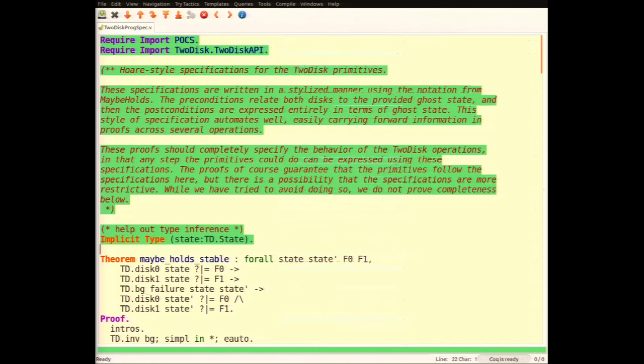The way we're going to write this using this maybe holds relation is to say that, well, if disk zero is there, then, and here's our notation for maybe holds, it's this pipe equals operator with a question mark. You know, had to pick some symbols. That must be equal to S. And in fact, this is a predicate, so instead of saying equal to S, we actually explicitly say EQS.